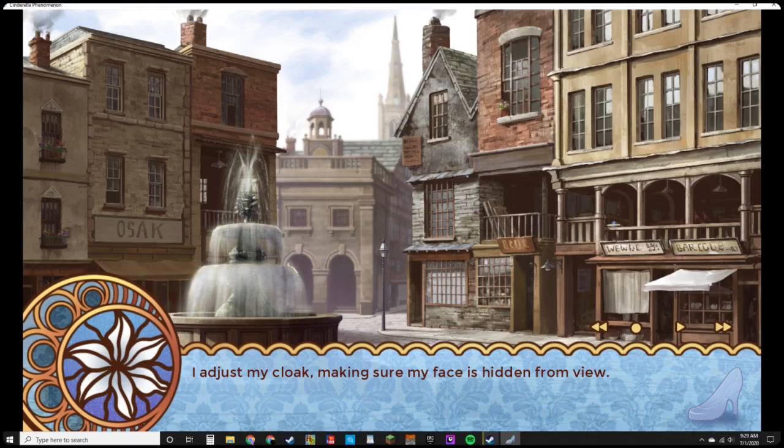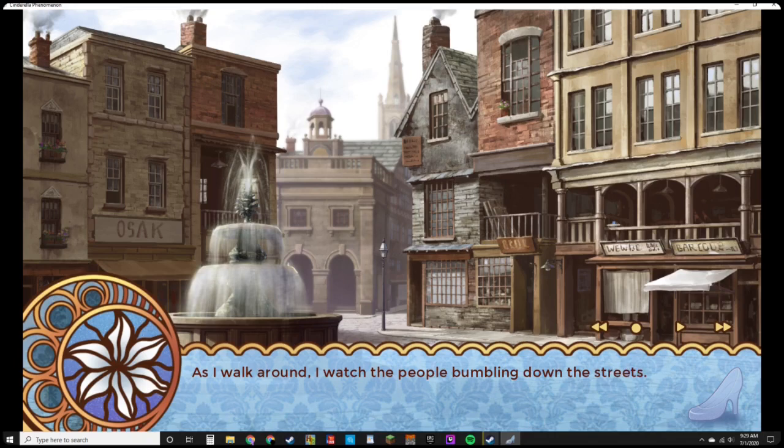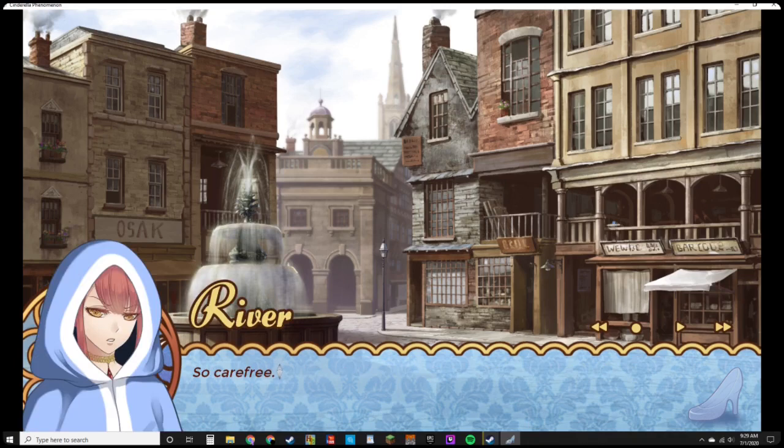I adjust my cloak, making sure my face is hidden from you. I never should have left the palace. As I walk around, I watch the people bumbling down the streets. So carefree. They work so hard for so little reward. They could work their entire lives and never have a fraction of what I have. And yet, they are happy. And I am a bitch.